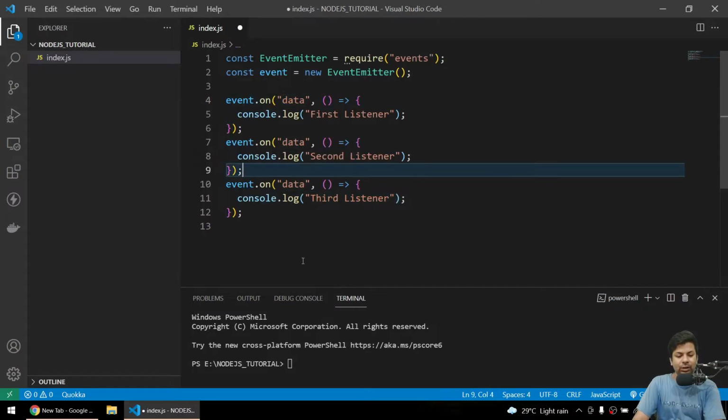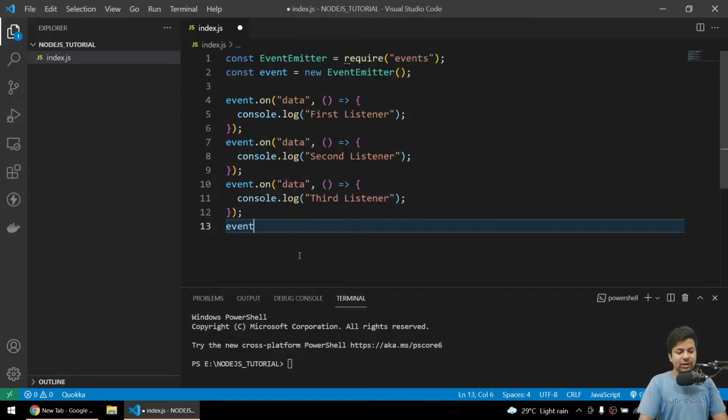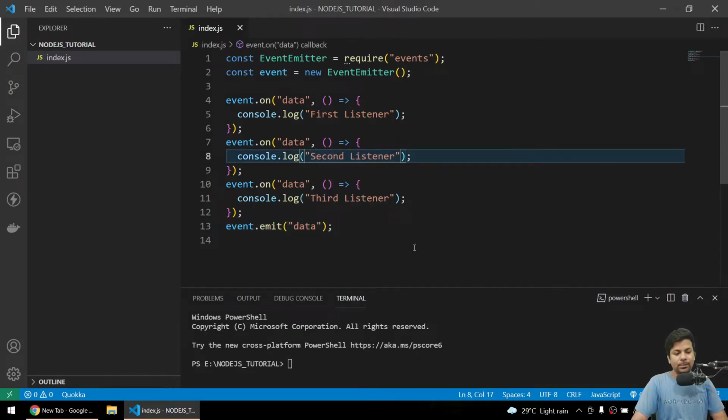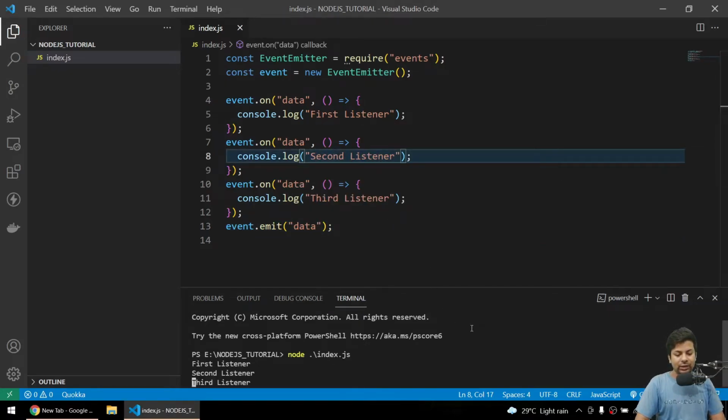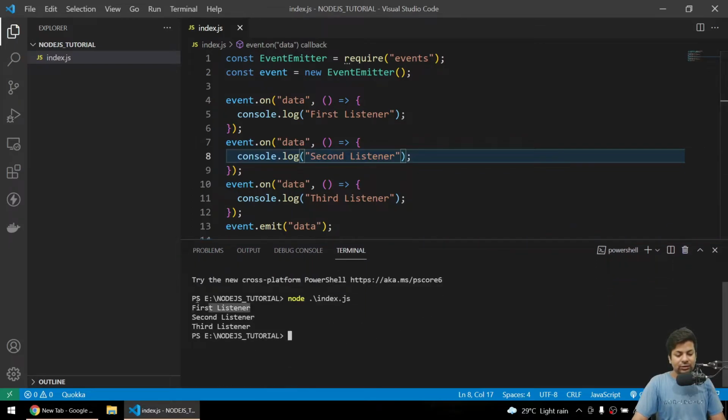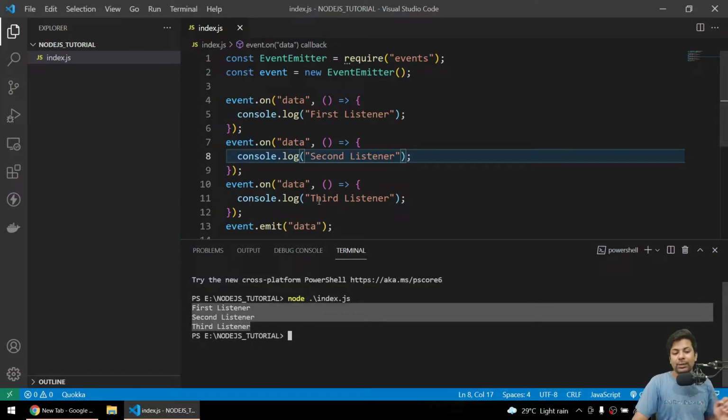So now what I'll do, I'll just emit the event.emit. Now I'll call the data. Now let's just see which will execute. Now if I run it, you can see we got all three executed: first listener, second listener, third listener. So how did it happen? Because when you emit something, however many listeners there are, it will go to every listener and do the stuff.